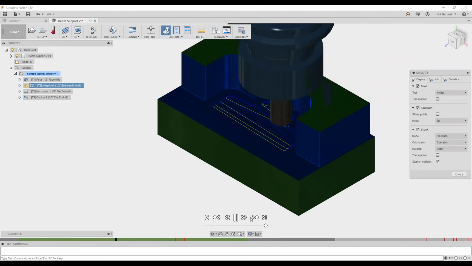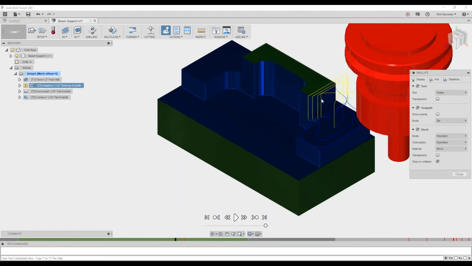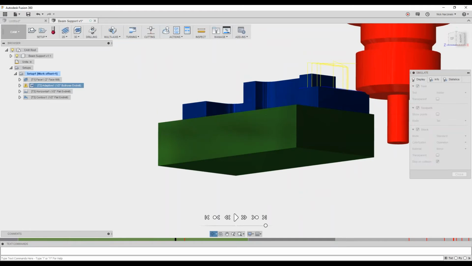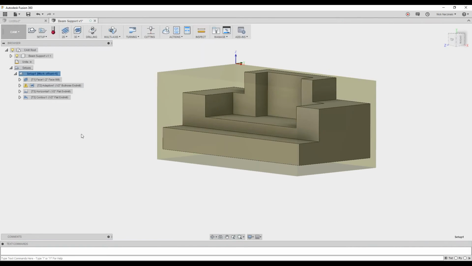So as it's running through, it's adaptive. It looks good so far. We get to our first step down, and there it stops. We can see that the holder collides with our part. So our tool didn't have a long enough stick out length. So we could go through, measure the part, change the stick out value for that tool in the library.